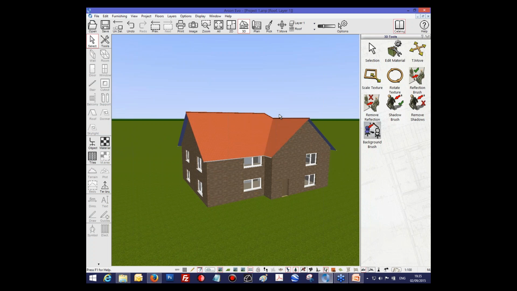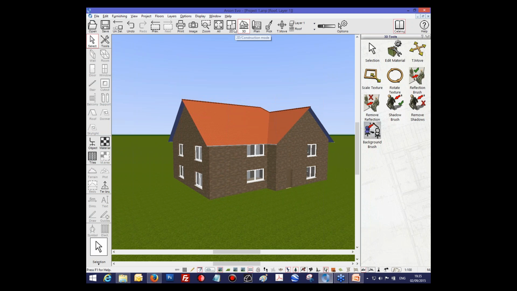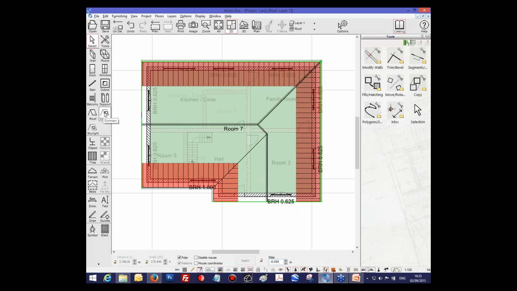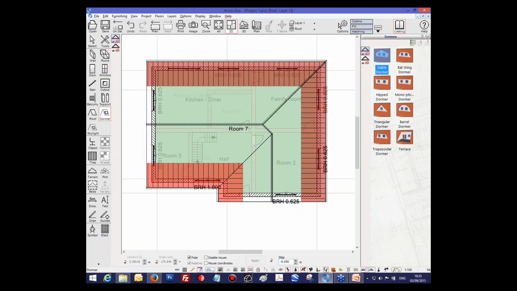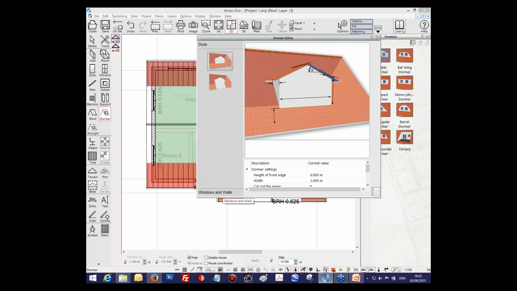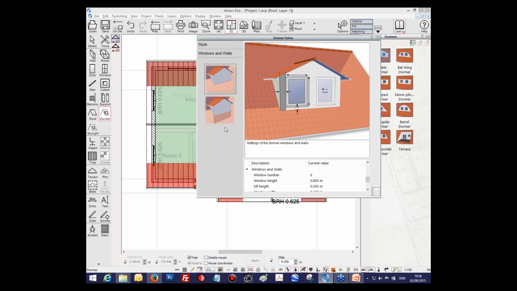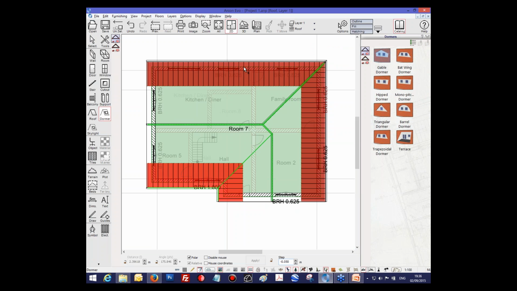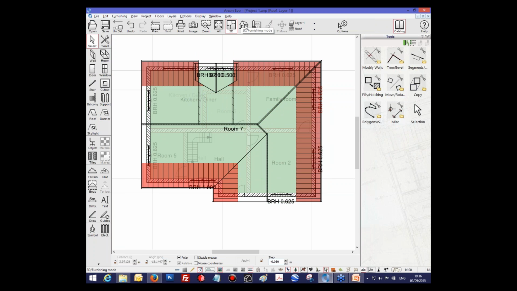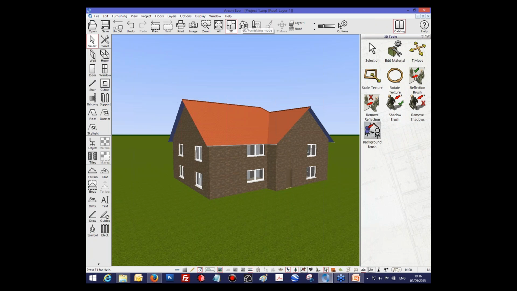So I'm going to go back to 2D mode. What I'm going to do now is place a dormer. So I'm going to click on the dormer option. I'm going to click on this top left dormer here. Click on the dormer editor. Again, dialog box here, so you can make various adjustments before placing the dormer. And you've also got a windows and walls option here, so you can define how many windows you want in the dormer before actually placing it. So I've just put windows. I'm now going to place the dormer on this side and flick to 3D. I'll just go on the other side, so there you have the dormer in place.